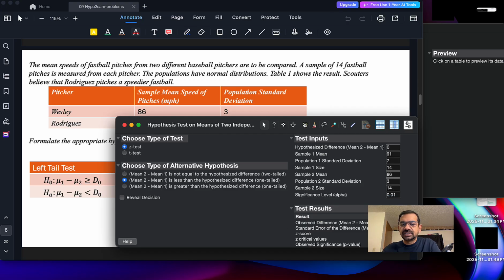So this is how a test gets constructed. Our z-score is minus 2.45. And the critical value given information and 14 sample size at 1% alpha would be minus 2.32. Our p-value is 0.00970. So our p-value is lower than our critical value of 0.01. In this case, we will reject the null.